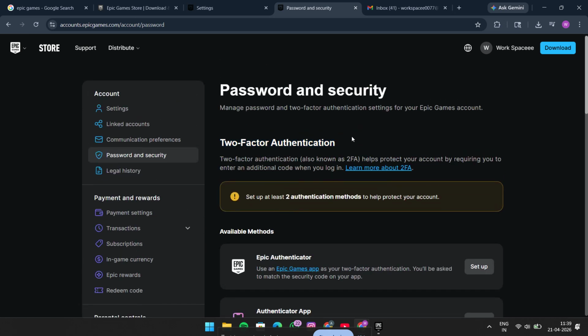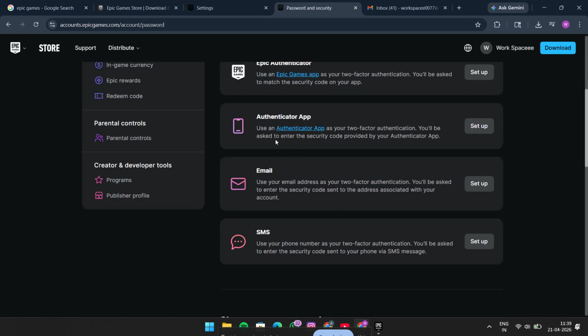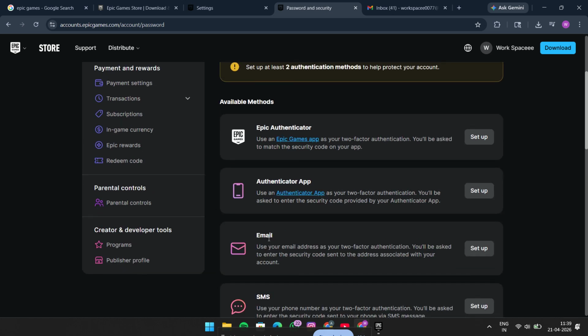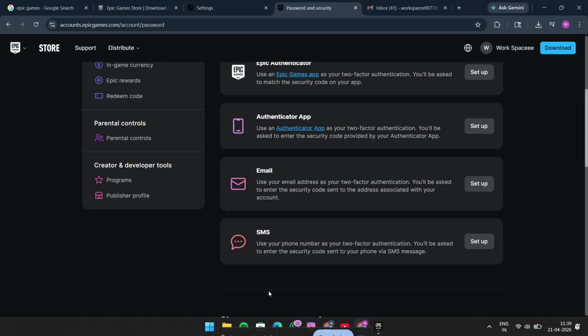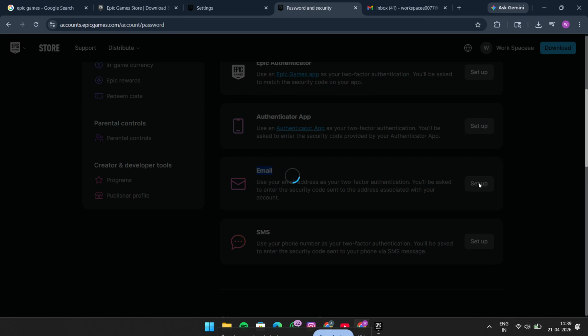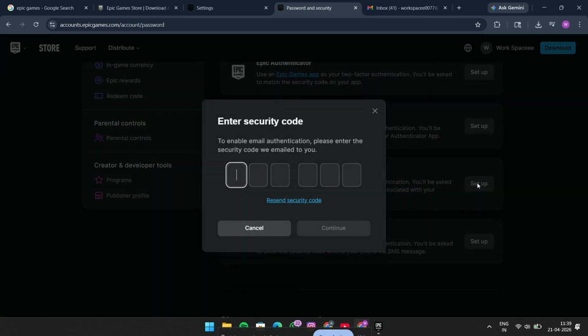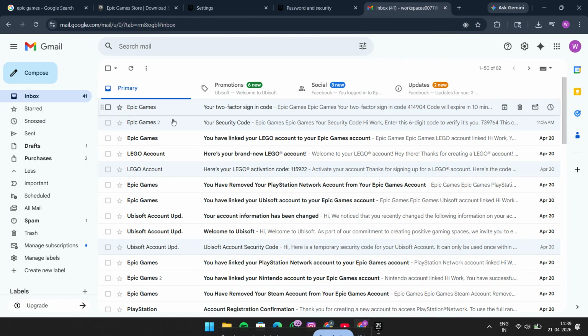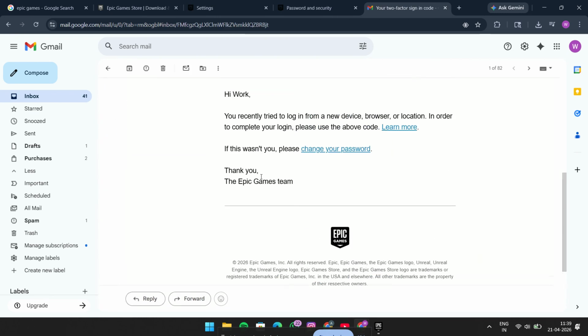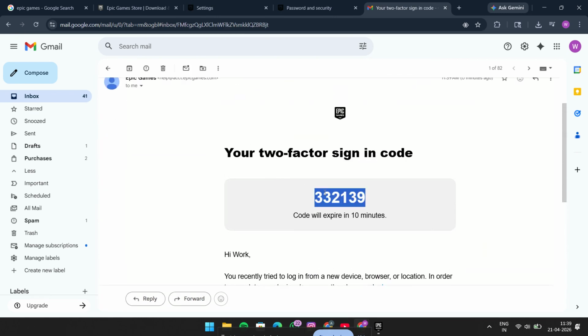Here, Epic Games gives you different ways to turn on 2FA, depending on the method you prefer. You may see options like an authentication app, email authentication, or SMS, and you can choose the one that works best for you. To begin, click Setup next to the method you want to enable. If you choose an authentication app, Epic will guide you through connecting an app like Google Authenticator or Authy. If you choose email, Epic will send a security code to your email address, and if you choose SMS, you'll receive a code on your phone.